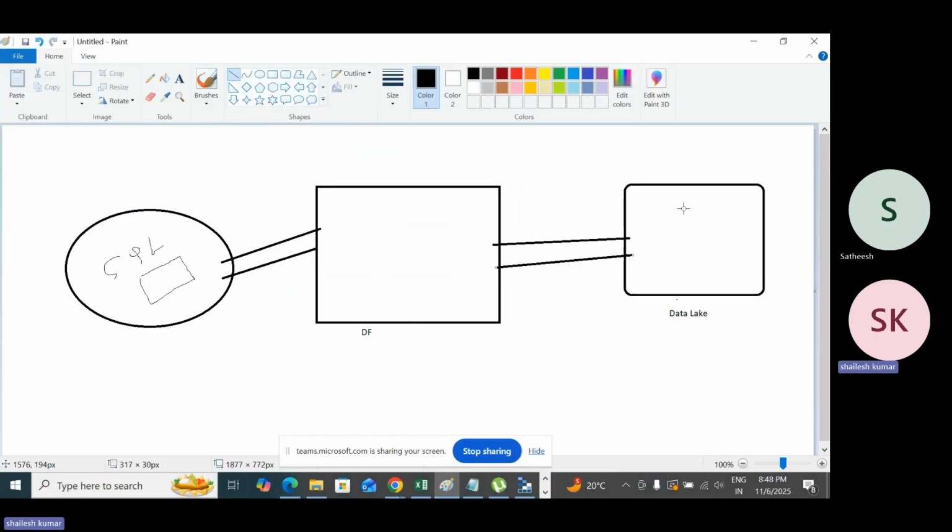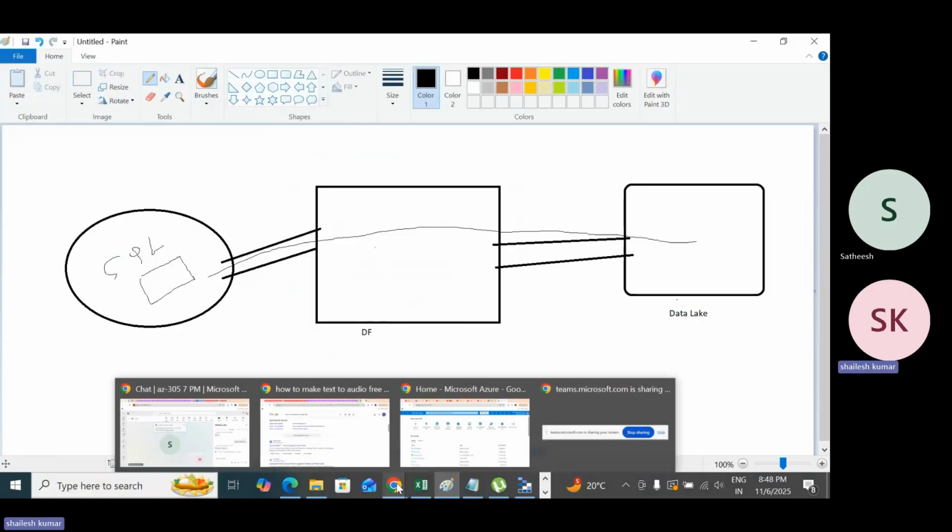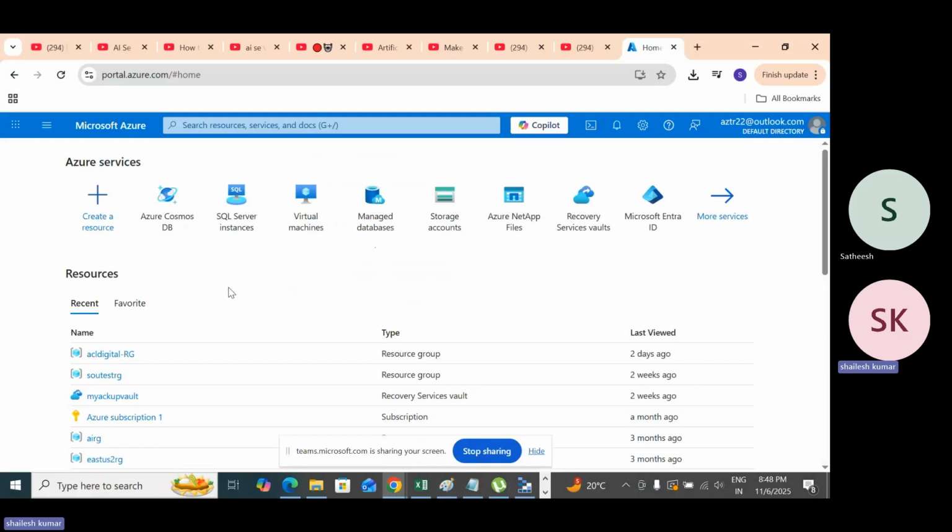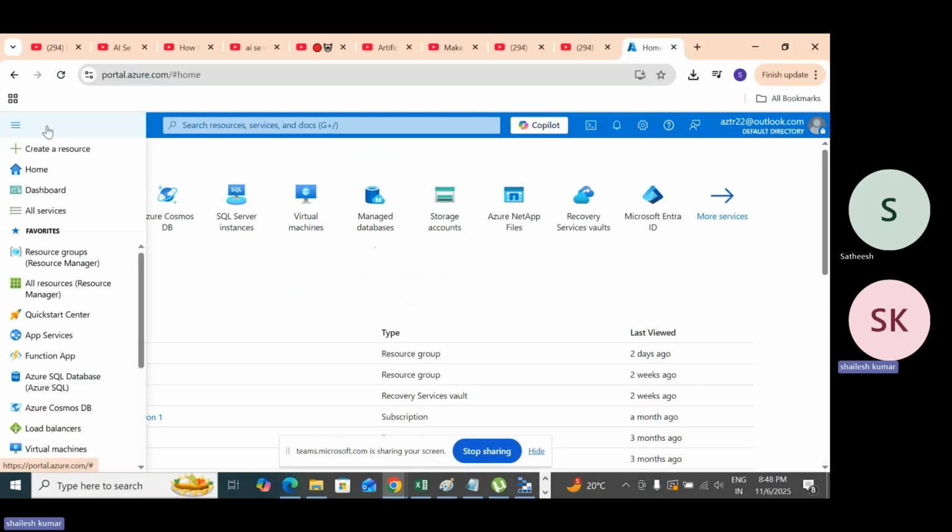That requirement I can achieve through the data factory. I can create a pipeline between the SQL database and data factory, and between data factory and data lake, so that data will be copied from the SQL database to the data lake. It will create the integration, as we see the data lake and the data factory. We have already discussed the SQL database earlier, right? So I'm going to create one SQL database.